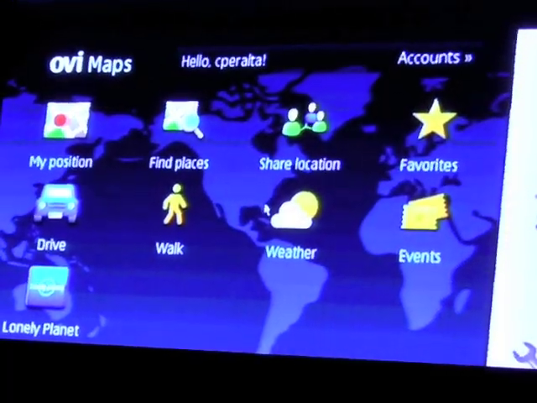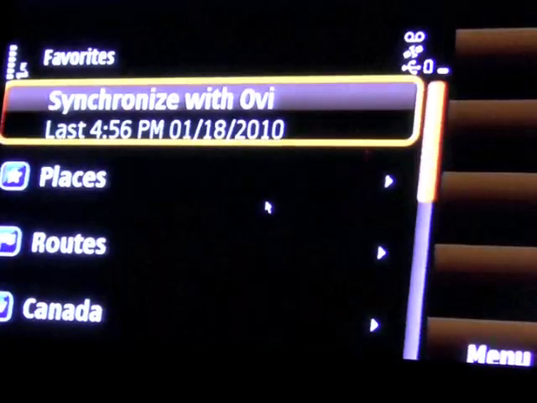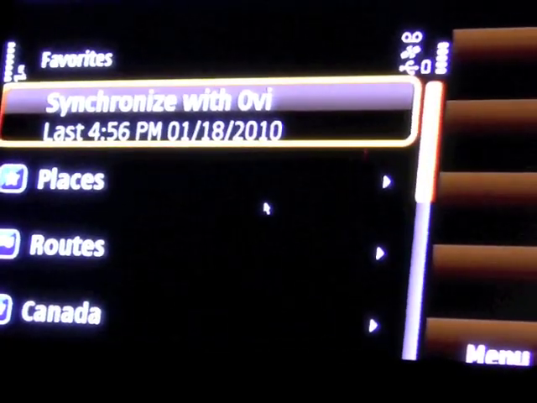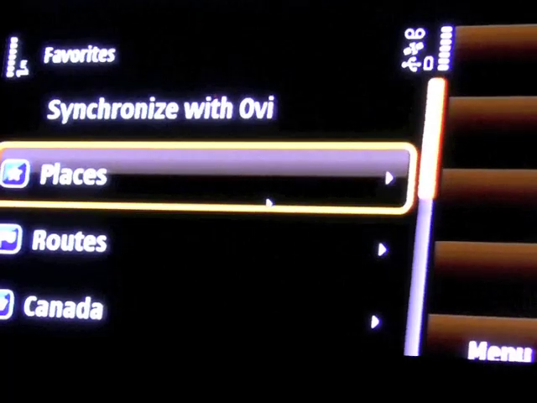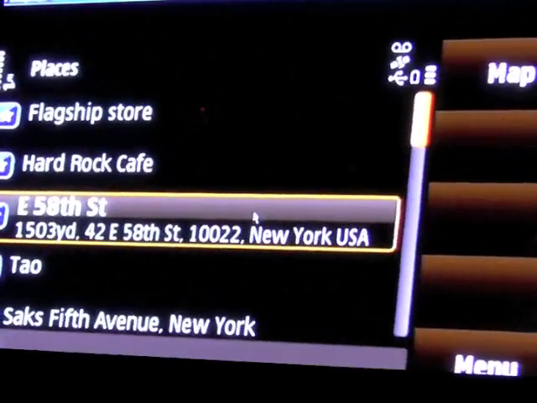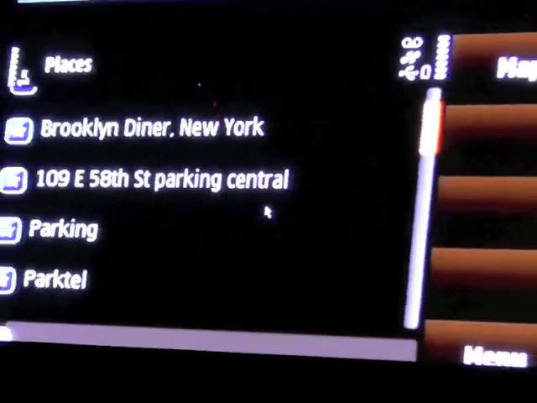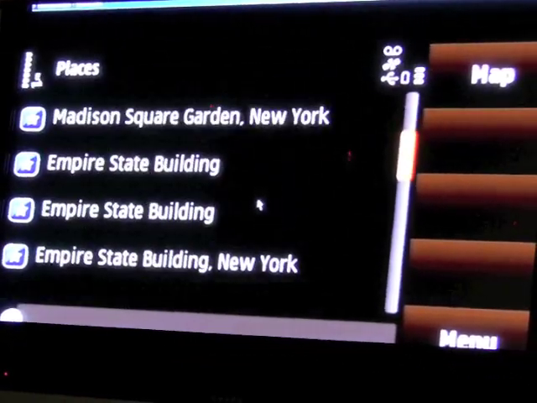Another cool feature is that we also offer 3D landmark support. Let me just show you one of those. I'm in my favorites, and I've got some predefined here. We do have devices for you to play around with as well later on. Let me just pull up one 3D landmark.